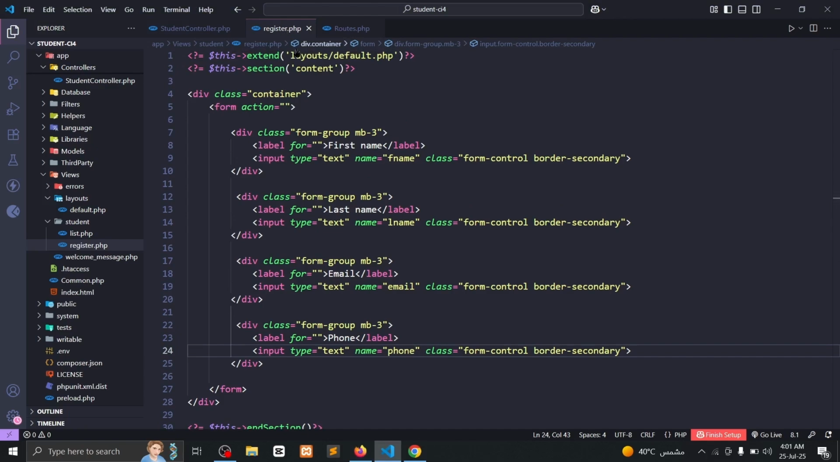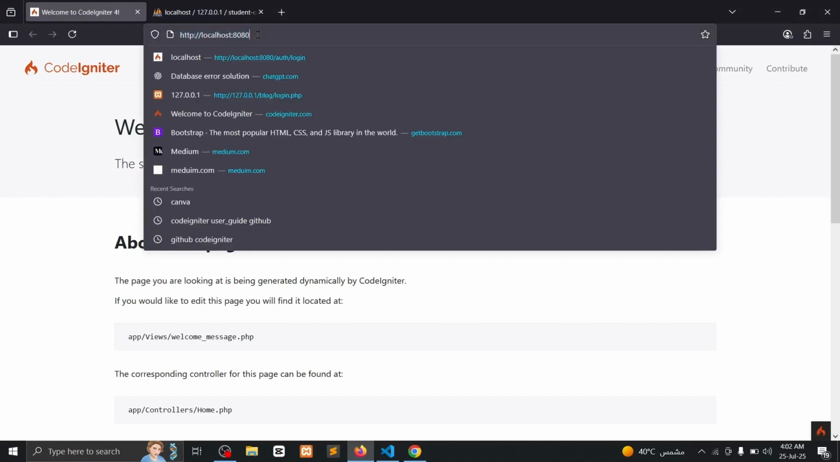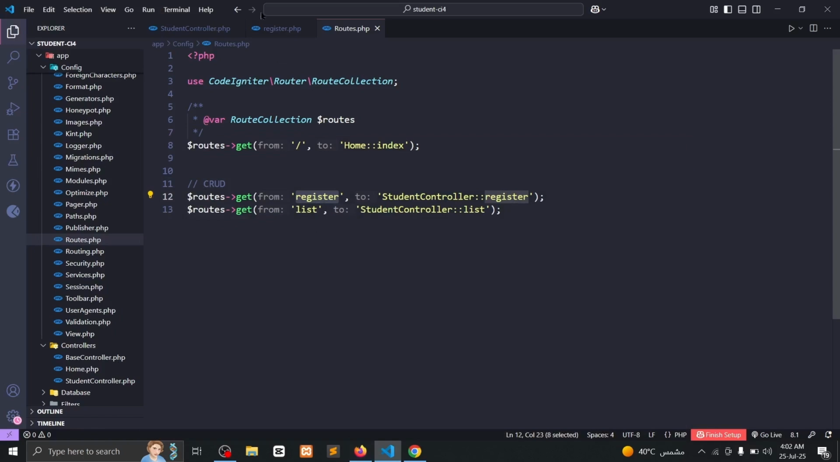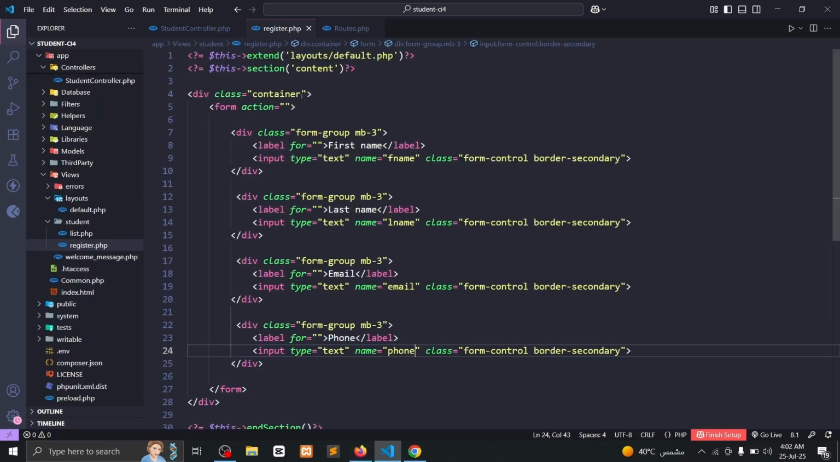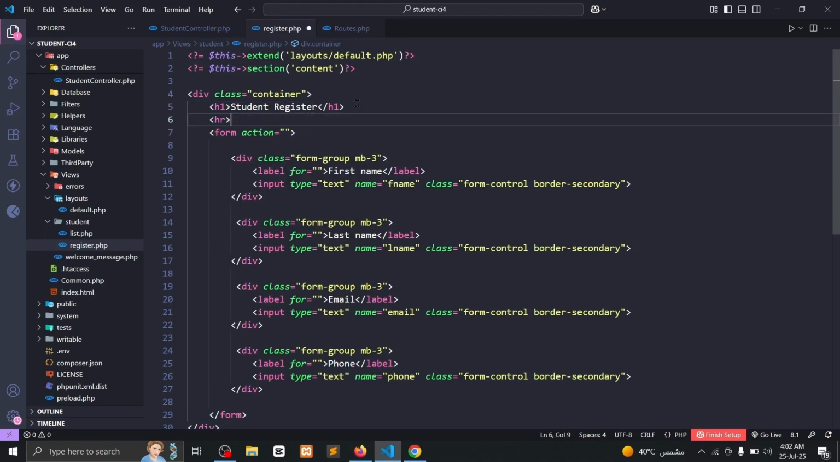We need to open that register.php. So open your routes, you need to type register, paste, enter. That's what we made. I need h1 student register, hr.